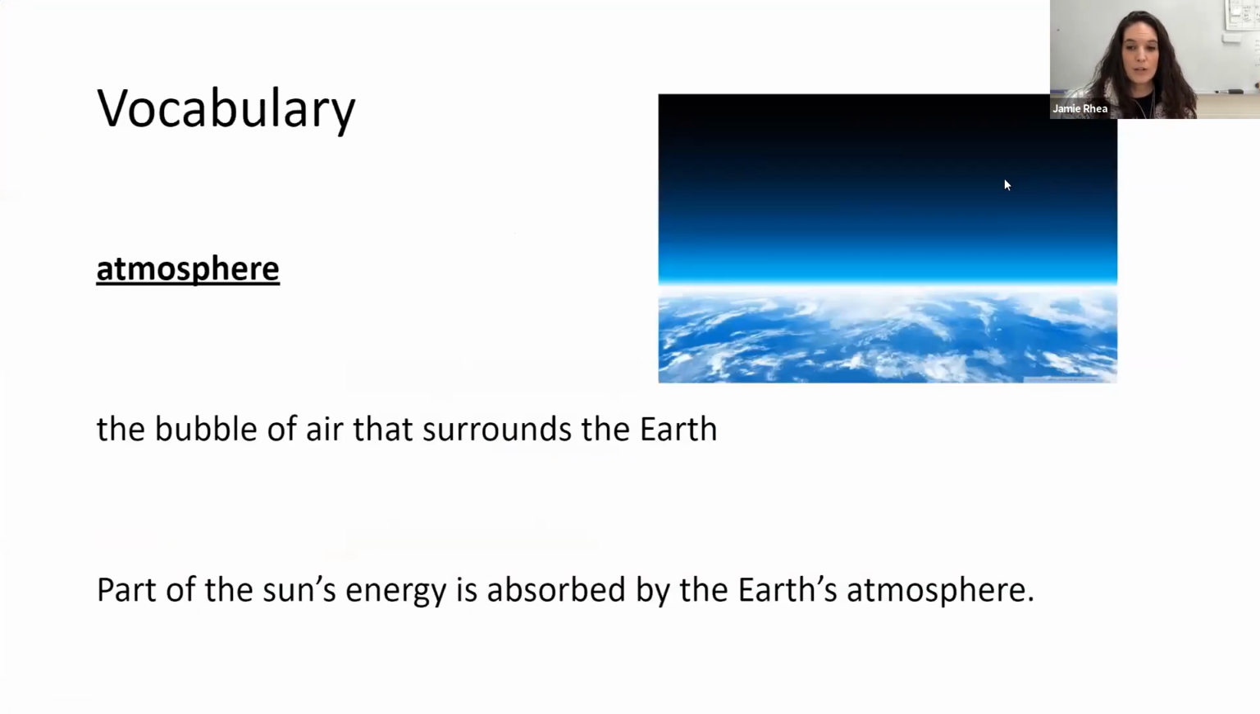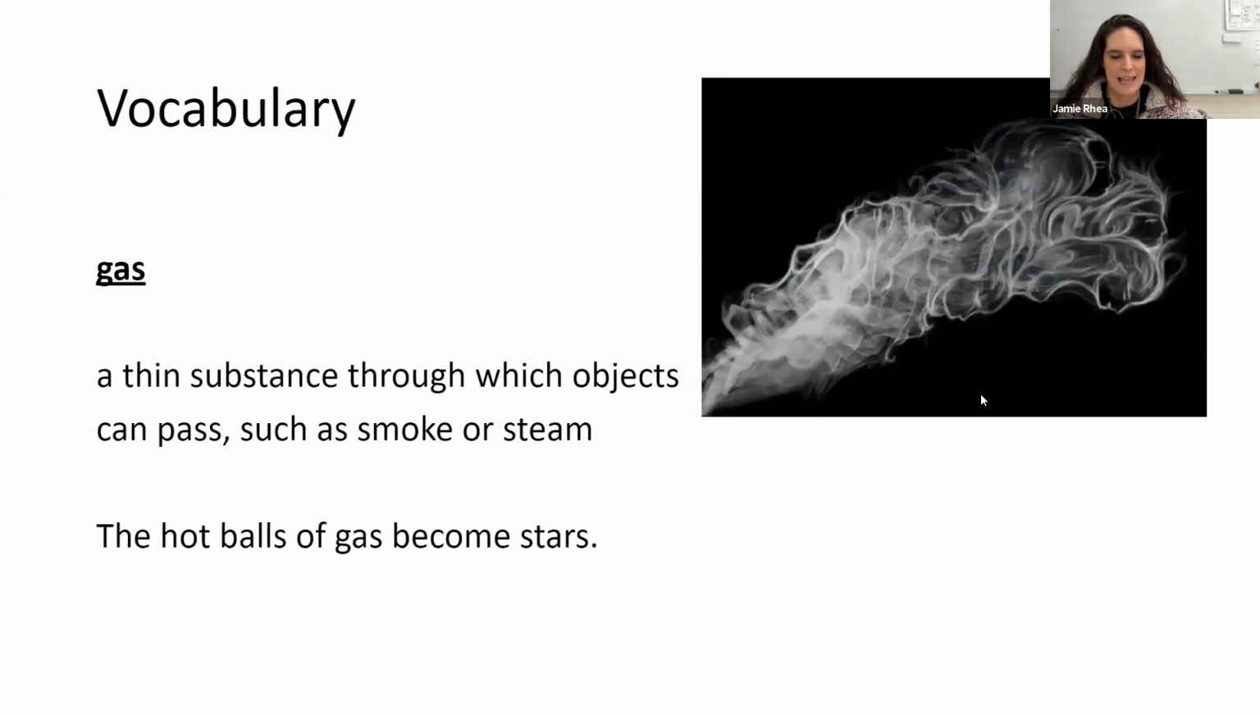Our first vocabulary word is atmosphere, the bubble of air that surrounds the Earth. So here's the Earth, and you can see this little teeny tiny white line that kind of turns blue. That's our atmosphere. You can't really see it, but we're going to talk about it. Parts of the sun's energy is absorbed by the Earth's atmosphere. Gas, a thin substance through which objects can pass, such as smoke or steam. The hot balls of gas become stars.